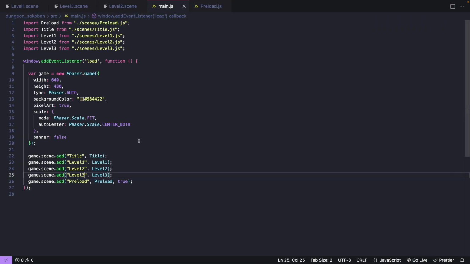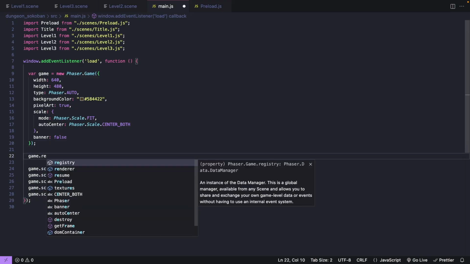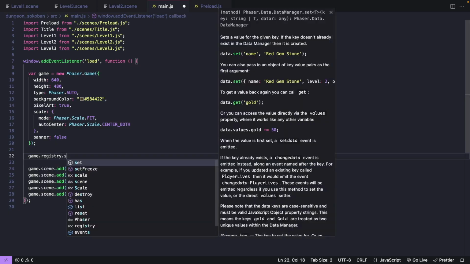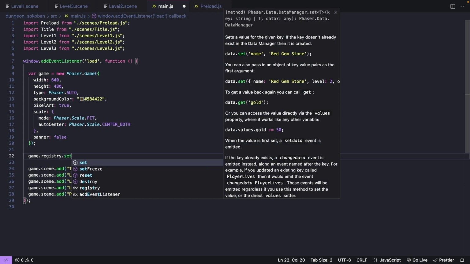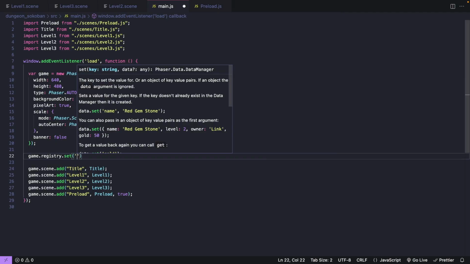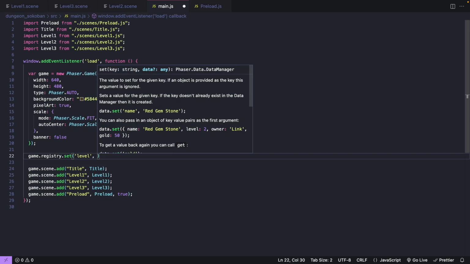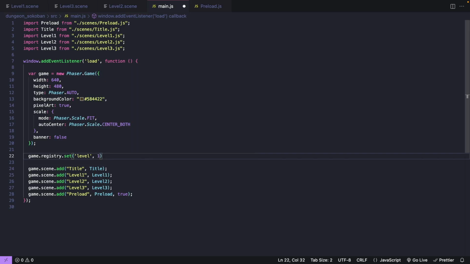Next, we'll go to our main.js file. So after we create our phaser game configuration, we're going to want to store our level data into our data manager. To do that, we can reference our phaser game instance. We're going to reference our registry, which is an instance of our data manager. Now in our data manager, we can use the set method to store data. When we use this method, we can pass our key and then our value that we want to store. So I'm going to pass in level to keep track of our current level. Then we'll pass in 1, so we start off on level 1.